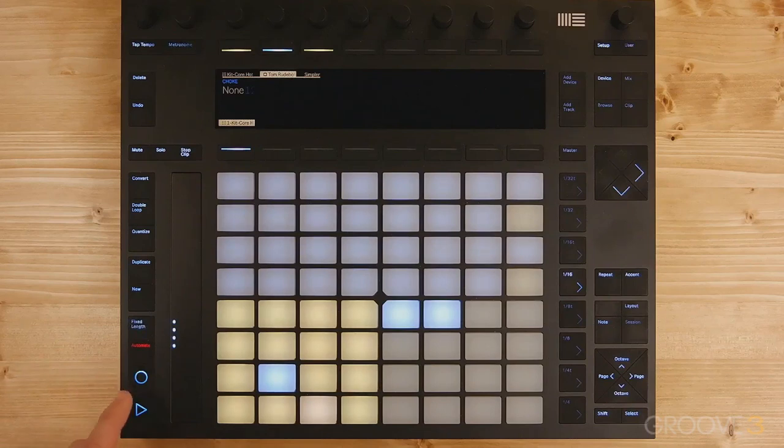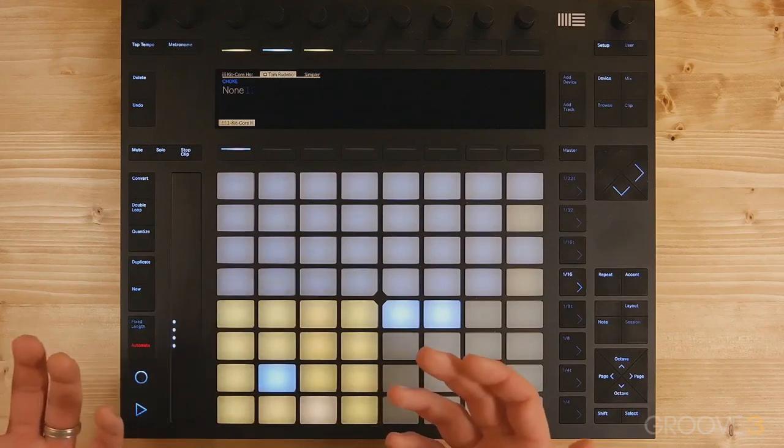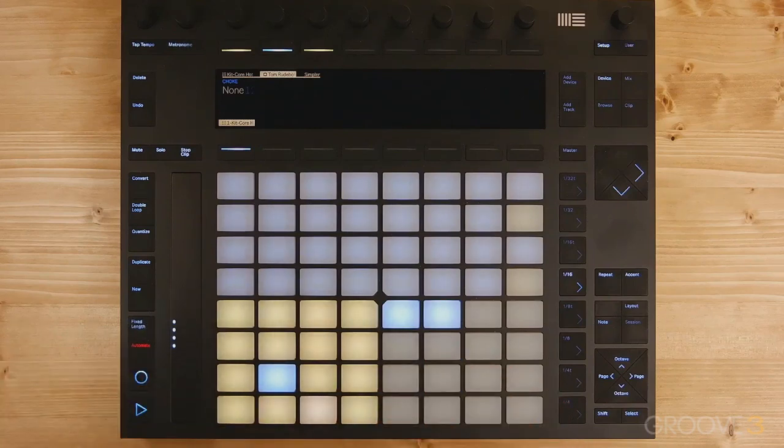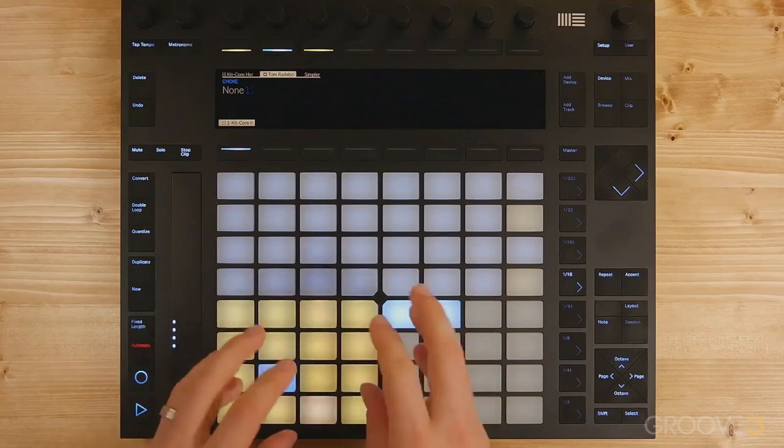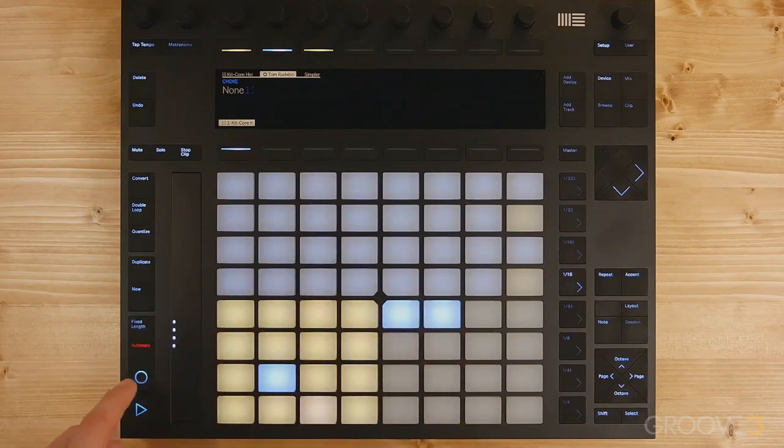When I hit record, I can record my next idea. And when those 2 bars are over, it's going to immediately start playing back. I don't have to come back and hit record again. I don't have to worry about my performance and messing that up to hit record.